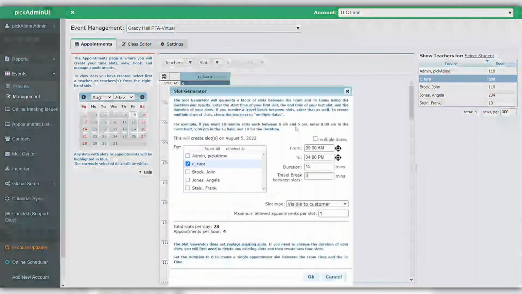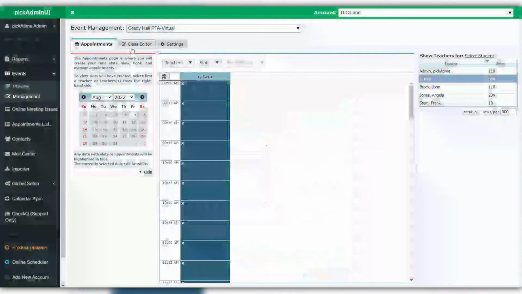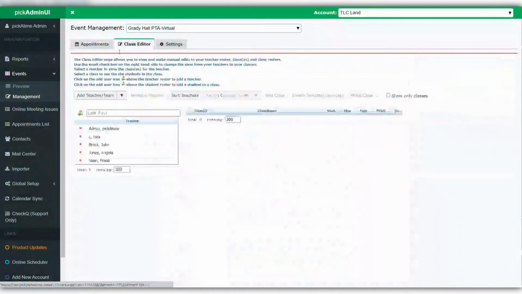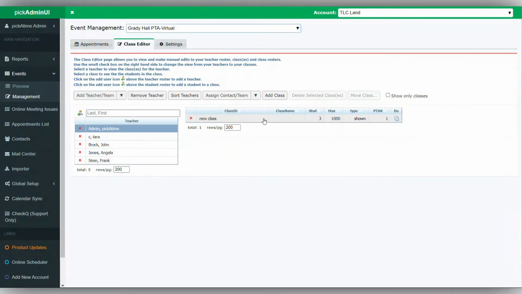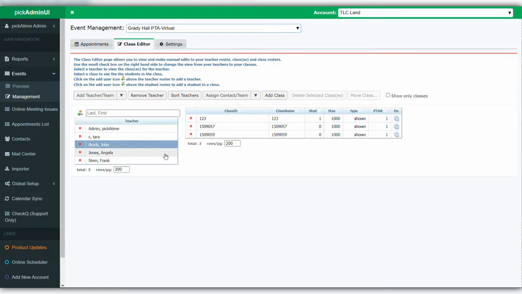This is where you would create your time slots, start time, end time, duration, number of appointments per slot, multiple days. Now, unique to the regular PTA event type is the class editor. This does not exist for your simple PTA, and it does not exist for your normal event. This is to review the information for your classes and enrollment. So you would select a teacher's name, you could see their class, you could see how many students are involved. You would be able to move classes, add classes, delete classes, change the enrollments, add and remove teachers and teams.